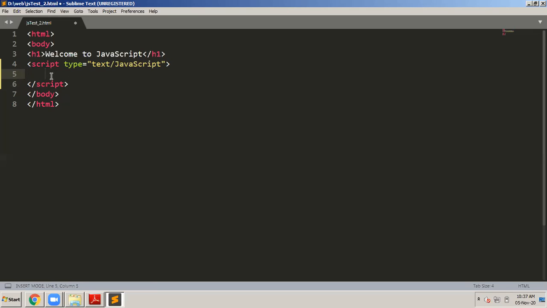Yesterday we wrote one example, no? Alert, you want to display something, so hello world, and then put a semicolon here. And then you want to write the next statement, you want to declare a variable, so you can write var x is equals to 100, and then you can write var sum is equals to x star x.